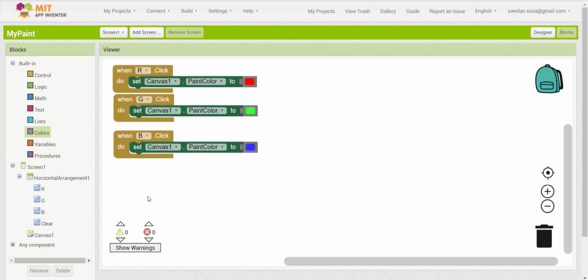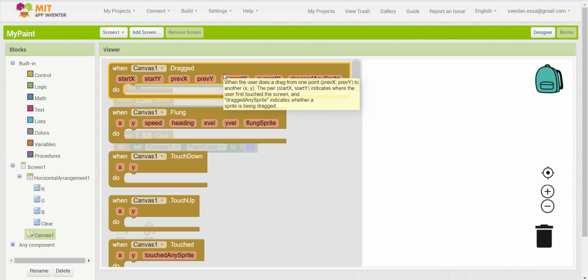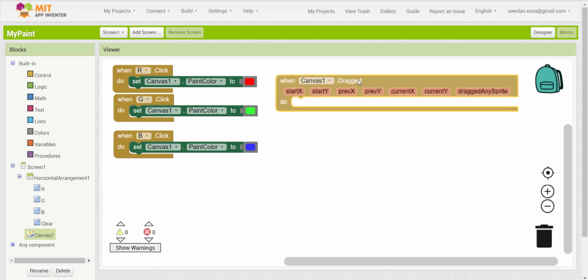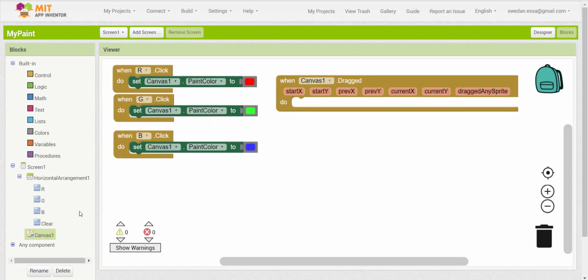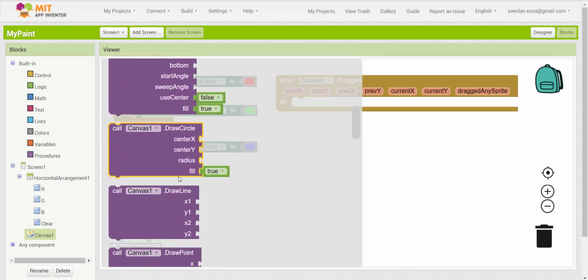Now, I will use my canvas to draw a line. So I will choose Canvas Dragged. When I click on the canvas and drag the mouse, it will draw a line. So I'll use this event block. Now in this event block, I will draw a line. So I will choose the Draw Line.